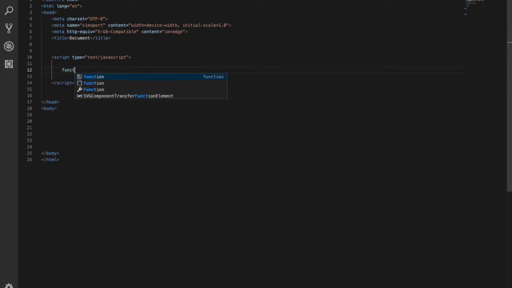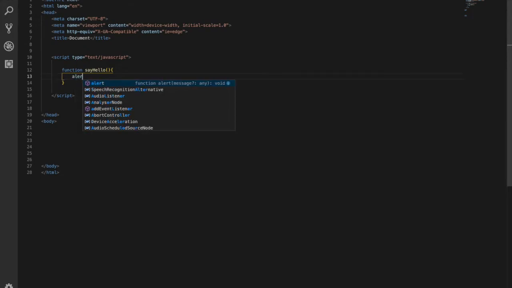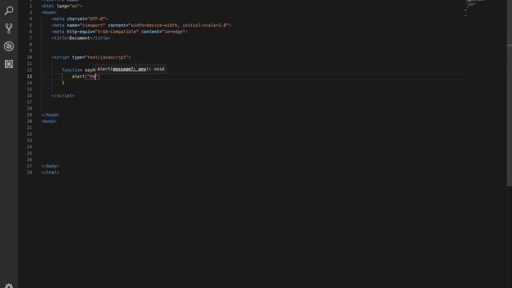Here I'm going to create a function named sayHello, and in this function we use alert. We are alerting something. In the alert I'm saying hello world. Now, if you write something in the head section, you know it does not show in the browser.